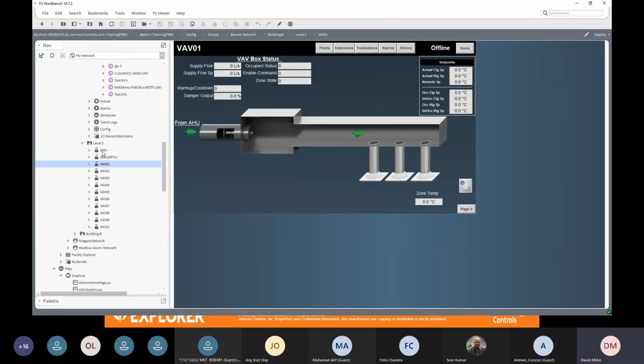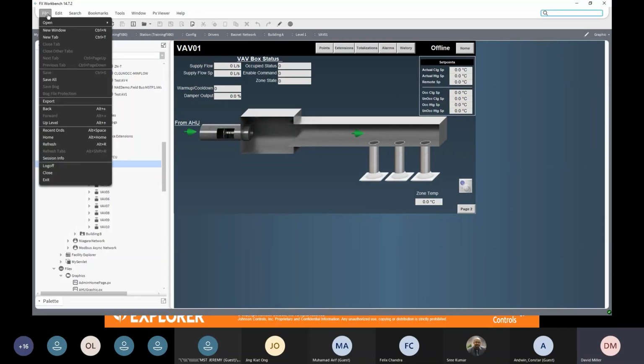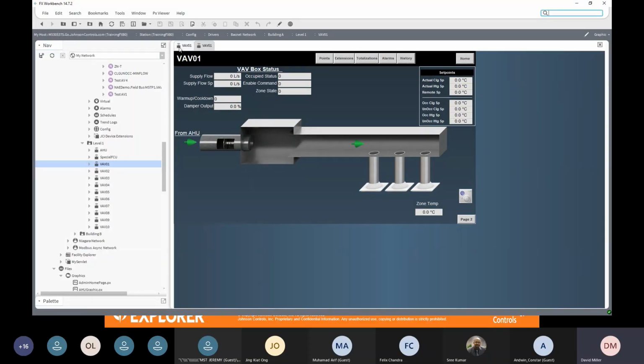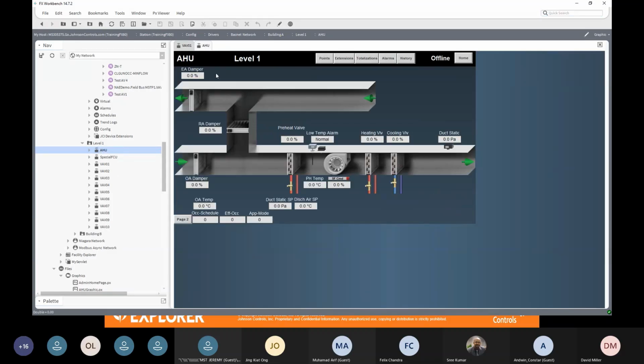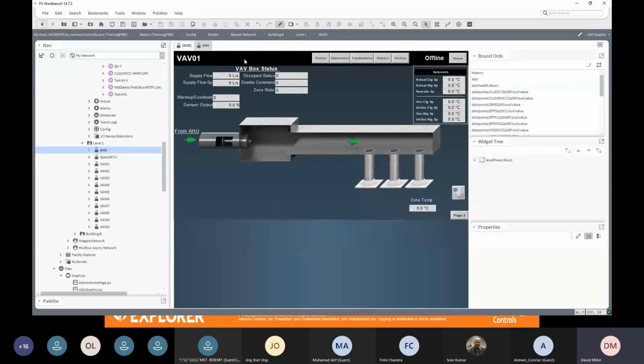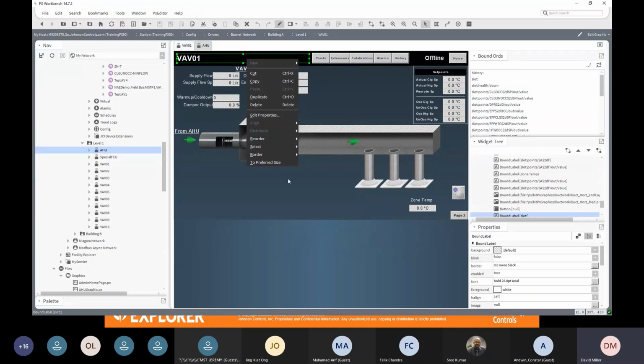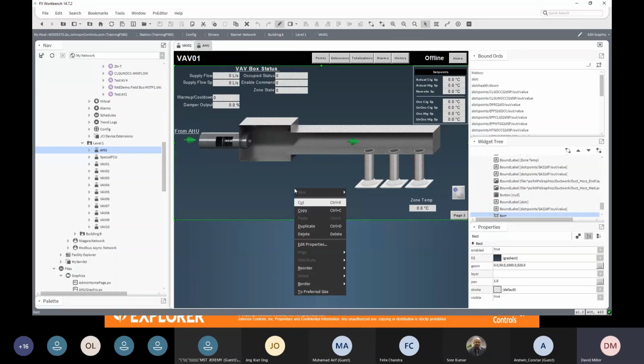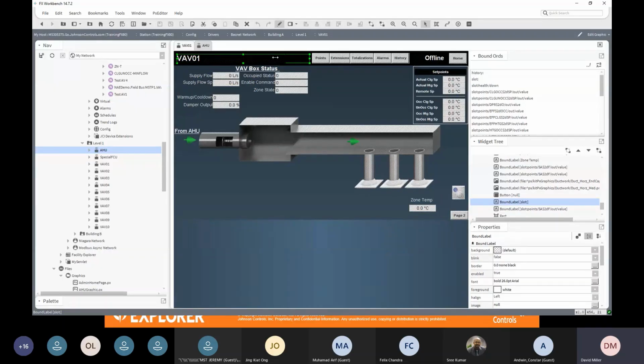VAV. We want to do a similar thing for the VAV. So we file new tab. So we've now got 2 tabs open. Put the AHU in that one. We go edit, copy that, go here, go edit. Can we paste it? No, we can't paste. It's not that easy. Oh, so we resize that.